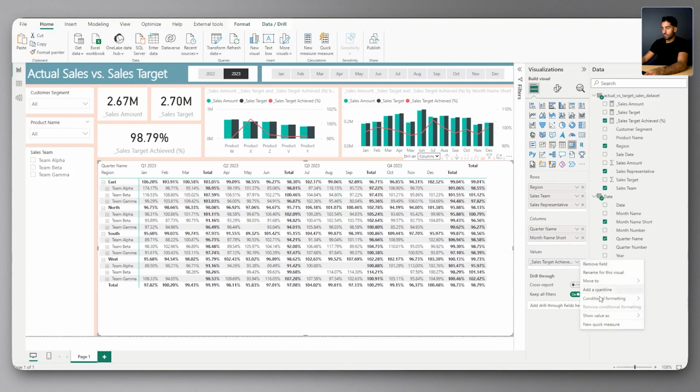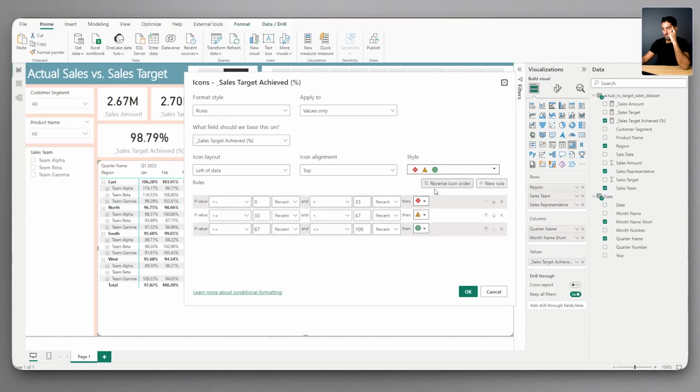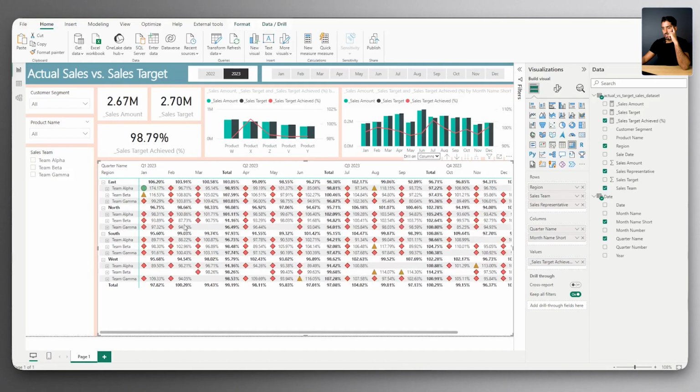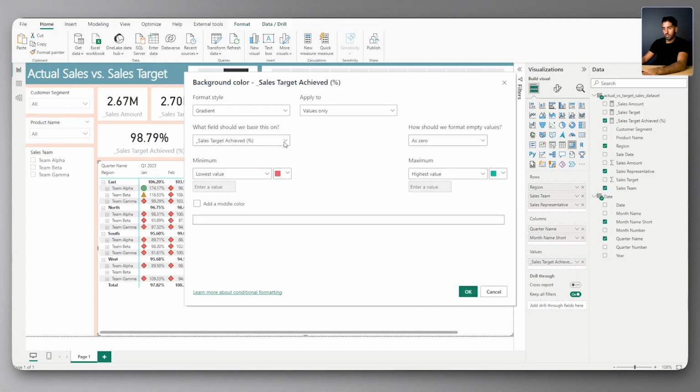Let's right click this one. Conditional formatting. Let's do, I was thinking, can we go icons? Let's see what happens. I'm trying to do some stuff a little bit on the fly here just to see if it helps us. I think we could have added icons on different statuses, but let's go with conditional formatting, background color.